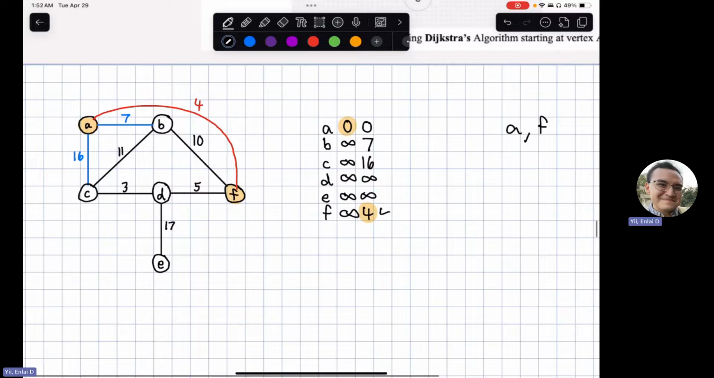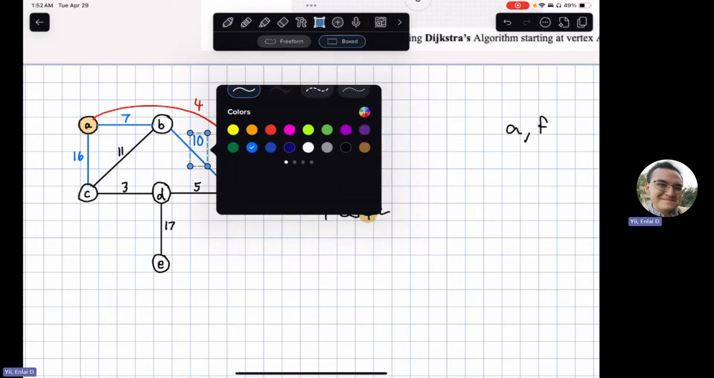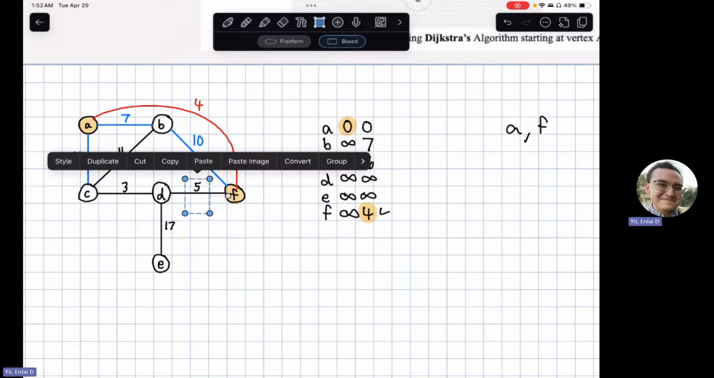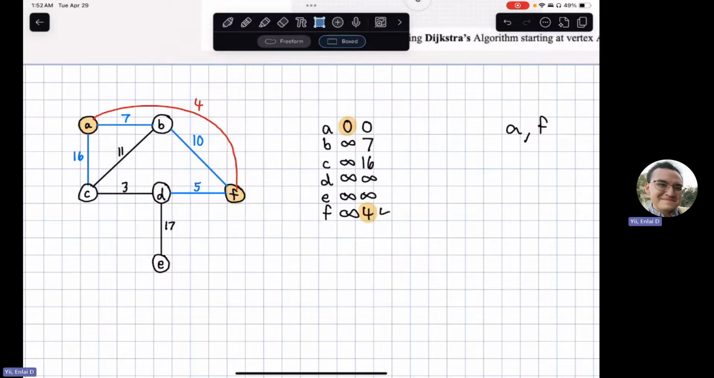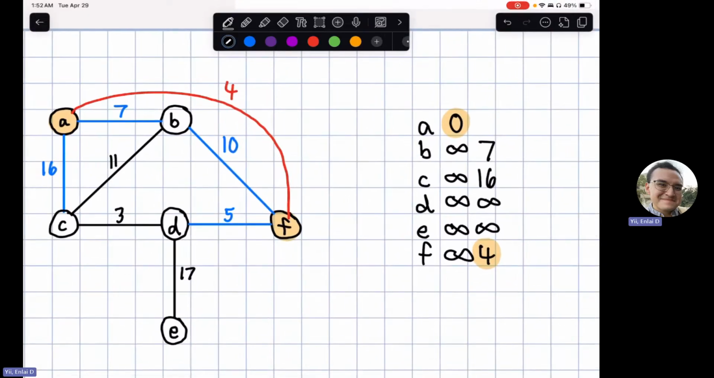So from here, we have access to a few more edges now. So we have access to F to B, which is 10. We have access to F to D, which is 5. So let's update our values now. Let's get the previous values away from the table. There we go. So to reach B, we have 2 possible options. We can reach B from A to B using 7, or you can go from A to F and from F to B, which has a weight of 14.